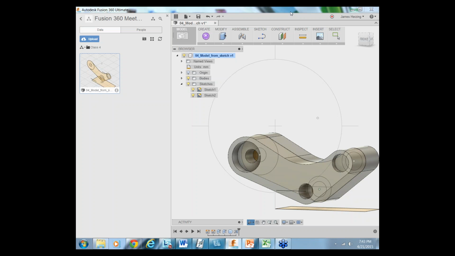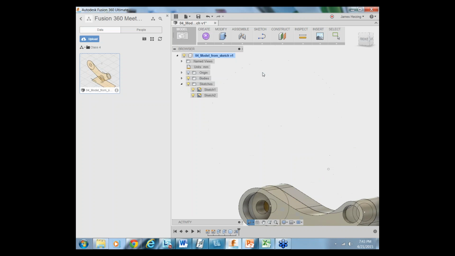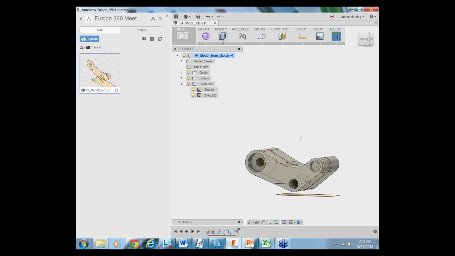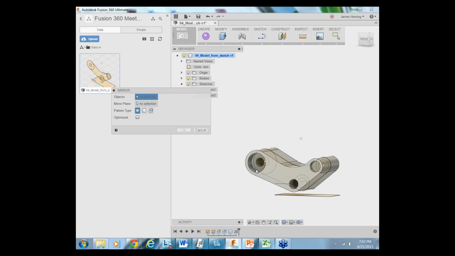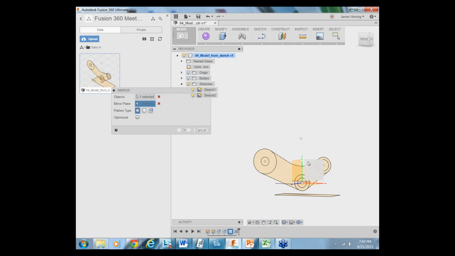All right, so one more time I'm getting the plane selected. It seems like that's a trouble area. When you click on mirror, you select your object, which is that cylinder. You click on mirror plane, and you hide the body, and then you select the plane, and then you click OK.